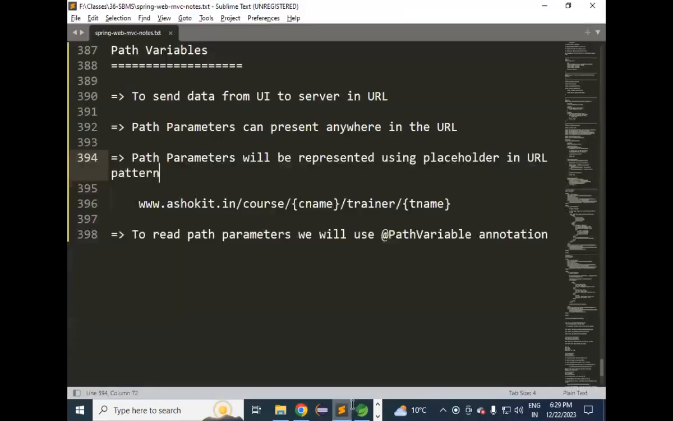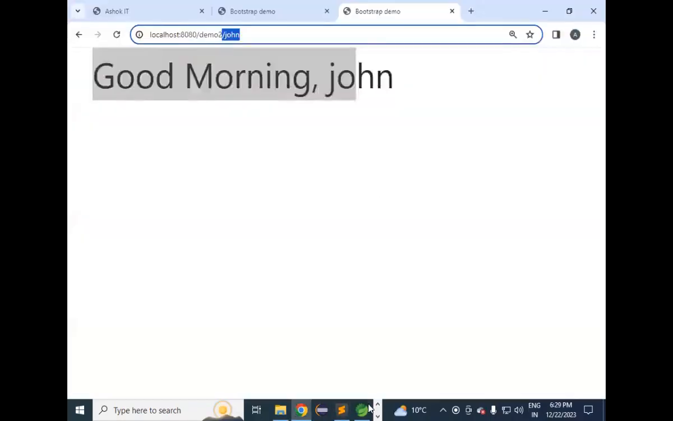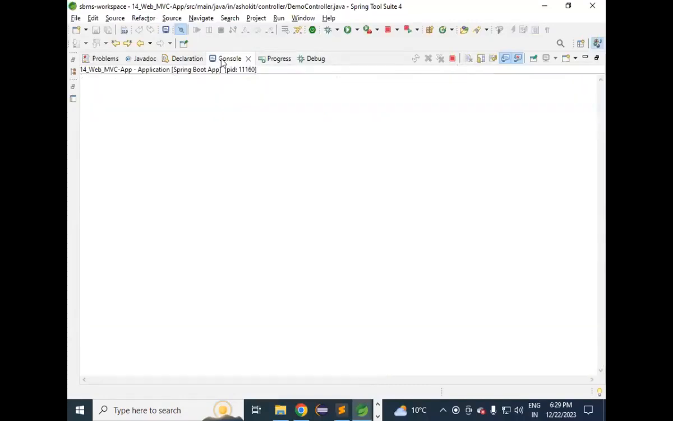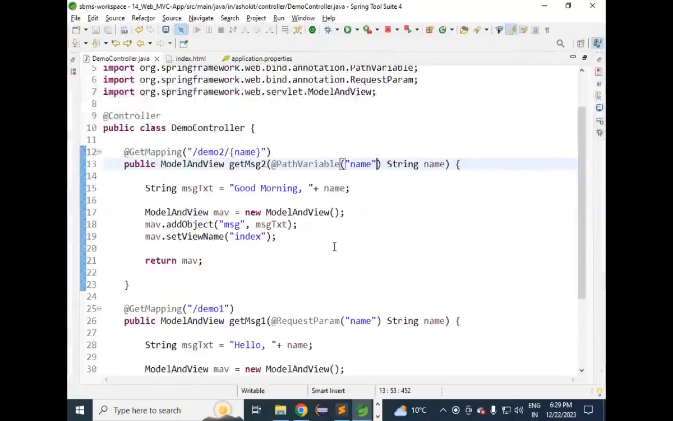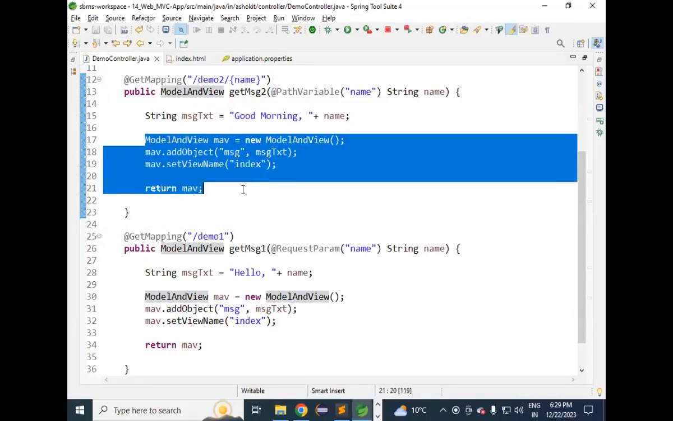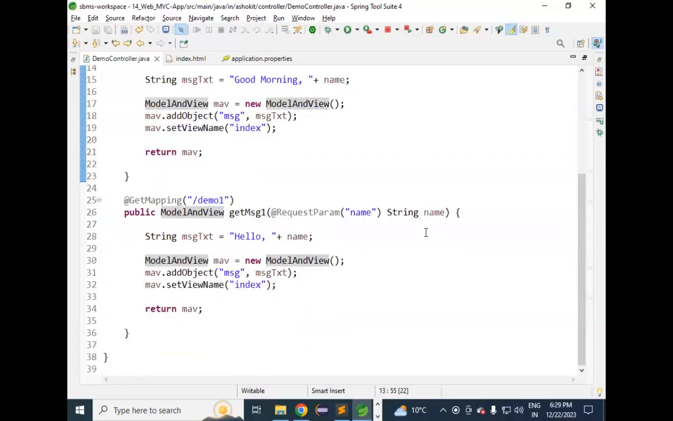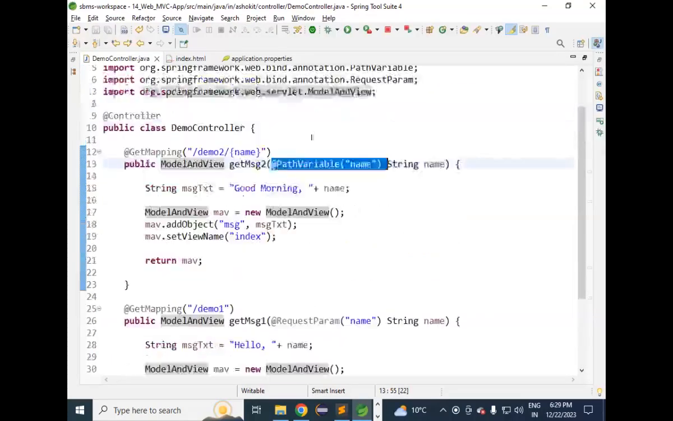So when you are working with a web application, you need to send the data from controller to UI, and UI to controller. How are we sending the data from controller to UI? By using the ModelAndView object. Using ModelAndView, we are sending the data from controller to UI in the form of key value. How are we sending data from UI to controller? Query request parameter, path variable, request body is also available. Are you clear? Good. Next one, guys.